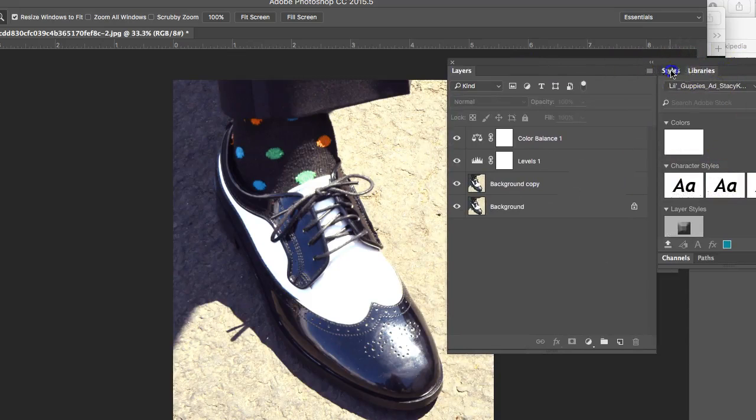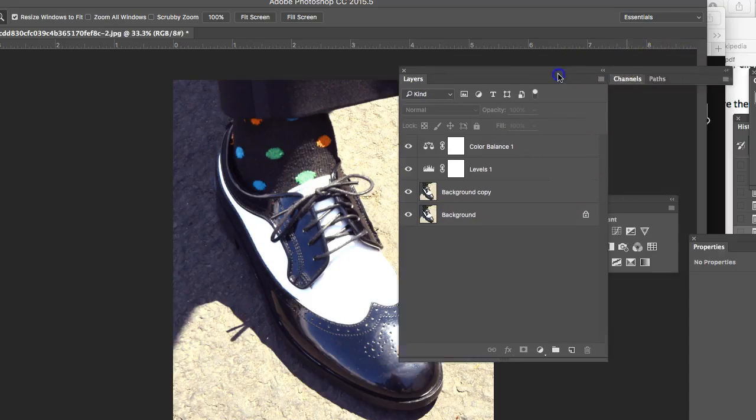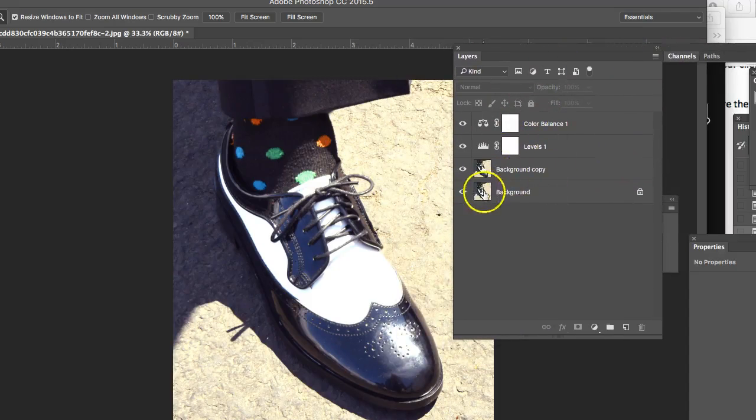Okay, I just want to isolate this so you can see exactly what we have here. We have a background copy, our two adjustment layers.